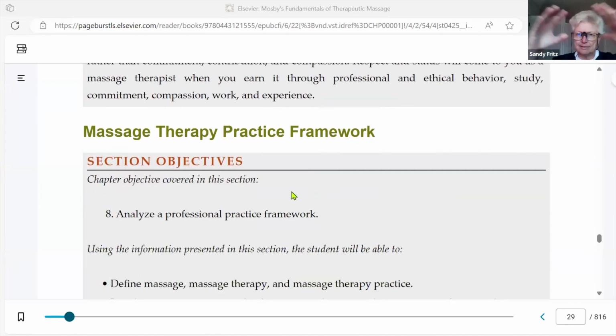And then you have to have some sort of a template, some sort of a way of framing how massage therapy is practiced and how others see us as well. Others see us through this professional framework.